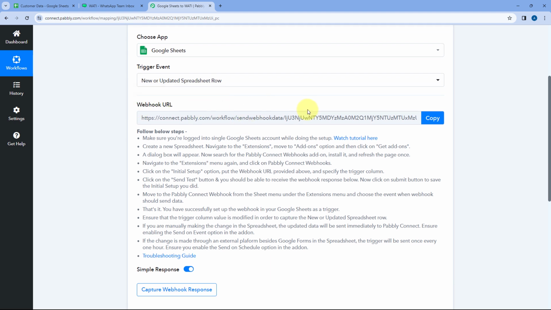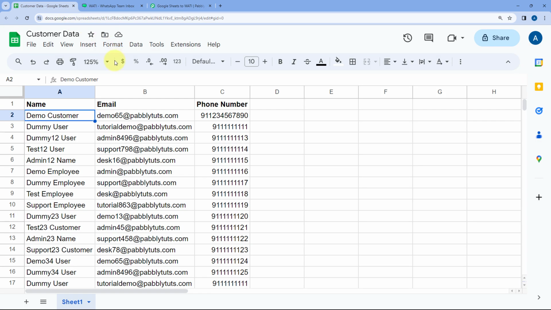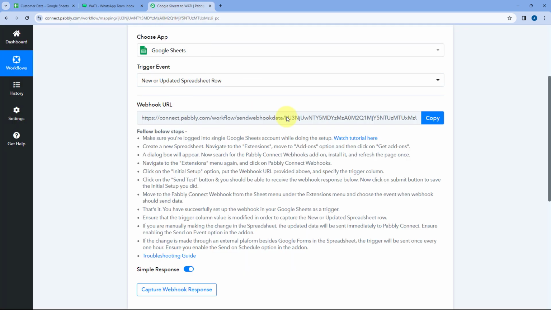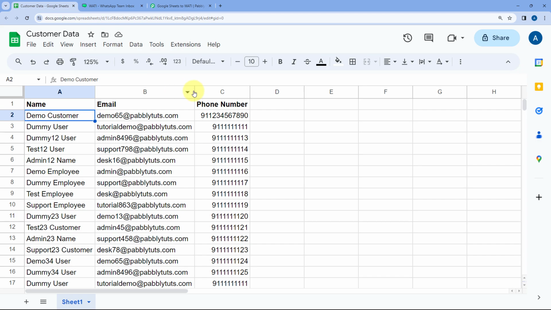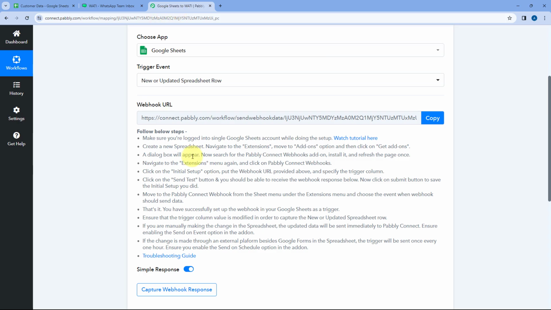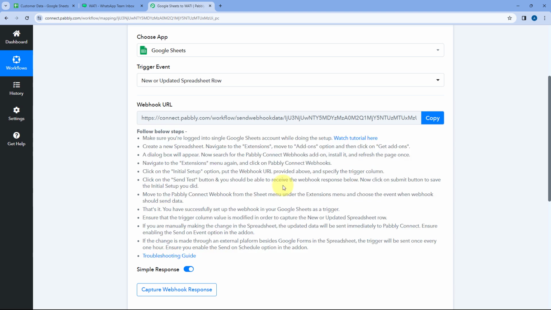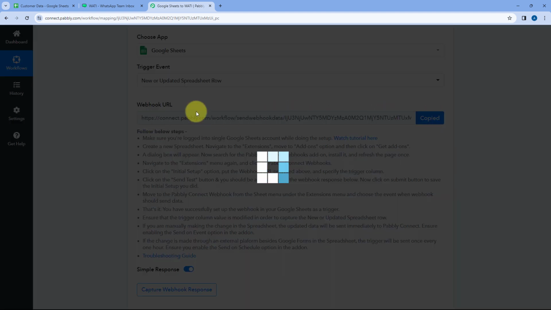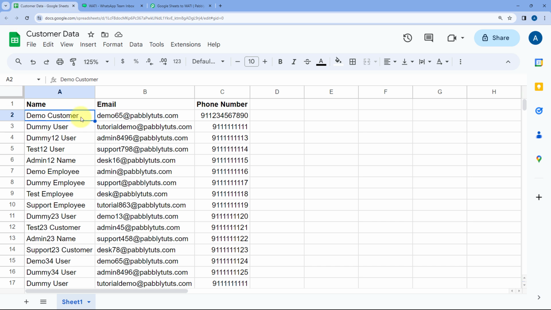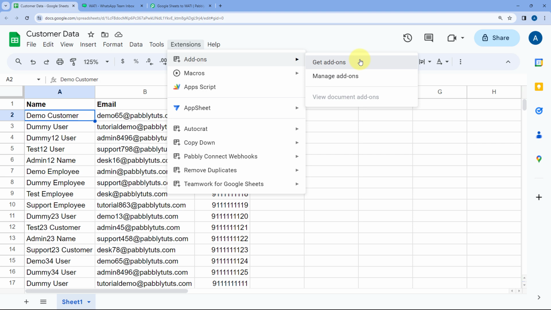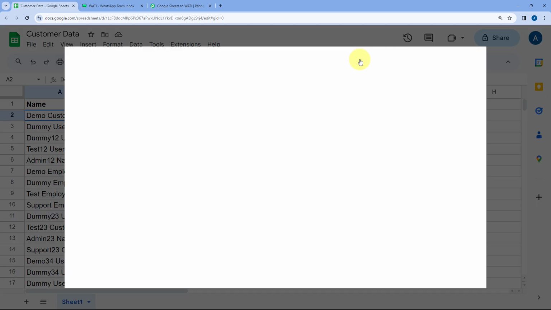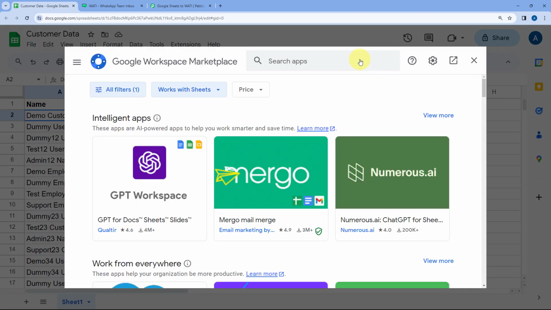Now using this webhook URL, we have to connect this Google spreadsheet with Pabbly Connect. So we have to basically add this webhook URL in our Google Sheet. And to add this webhook URL, we have to follow the instructions given below over here. Copy the webhook URL from here and go to the Google spreadsheet. After reaching the Google Sheet, just go to Extensions, Add-ons and click on Get Add-ons. And after clicking on Get Add-ons, we will reach the Google Workspace Marketplace.